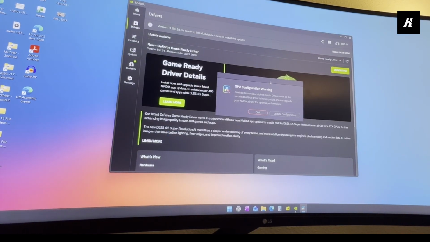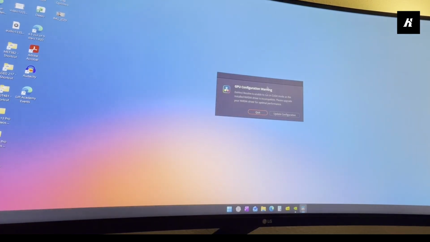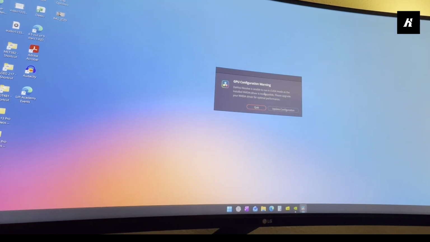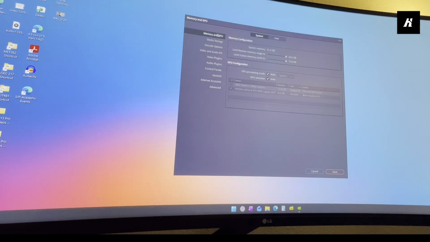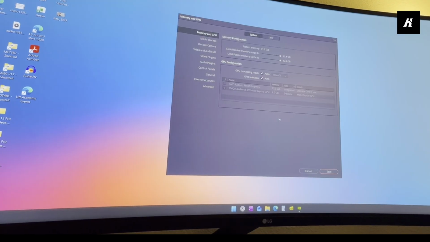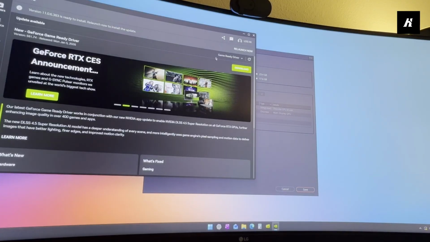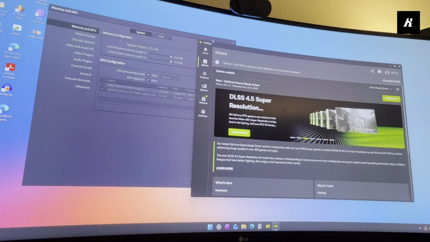Okay, so I get this warning right here, GPU configuration warning. So CUDA, not CUD. When I go to update configuration, it brings me to this media storage, memory and GPU settings, general settings right here. I mean, I could uncheck this, but I want to use my video card since it's dedicated and works better. So to fix that, go to your NVIDIA control panel right here.